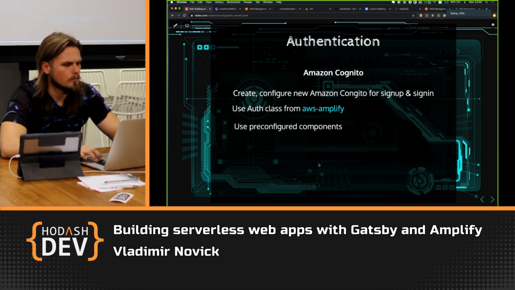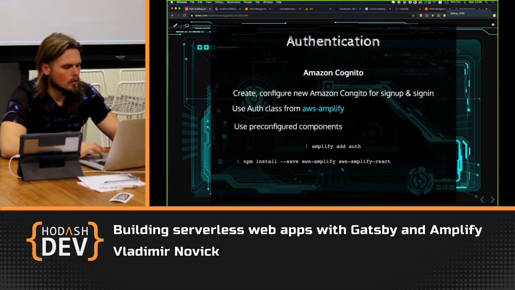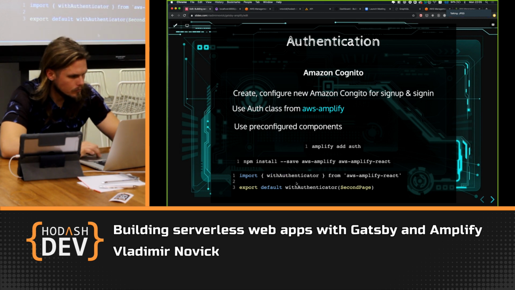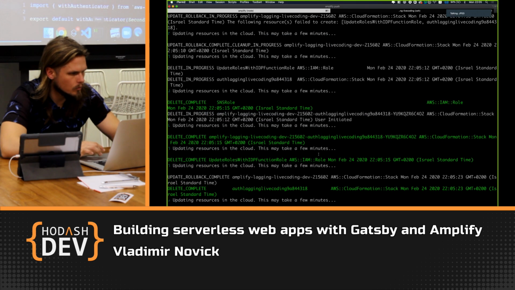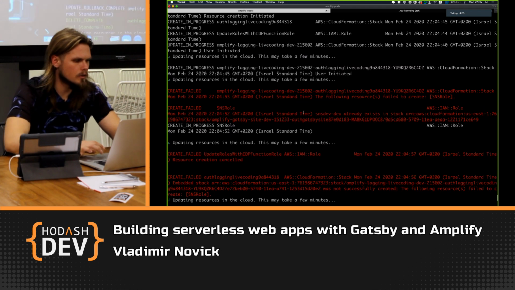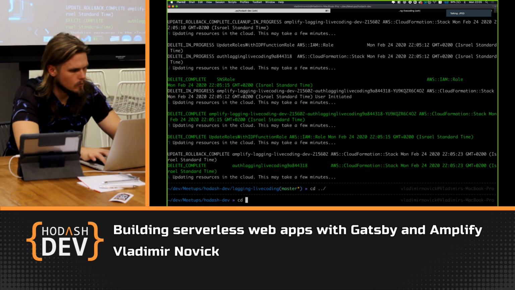We can use pre-configured components. Basically, that's how you do it. Amplify add auth. We install these libraries. We can use the Authenticator component, and whenever we wrap our page, it looks like it will work. Ah, no. Okay, whatever. Let me just open a different project and show you.